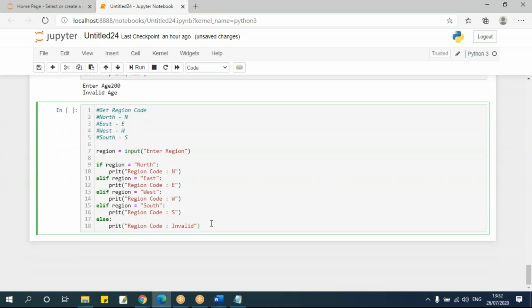Right? So now here you mention it as equals. When I say region equals input, that means this is assigning. But when you see this equals, this will not work because this equals is for the assignment operator. So what we'll do, we'll put one more equal like this. This is for comparison. This is the comparison operator. So be very careful with equals and double equals in Python especially. Okay, let me run this.